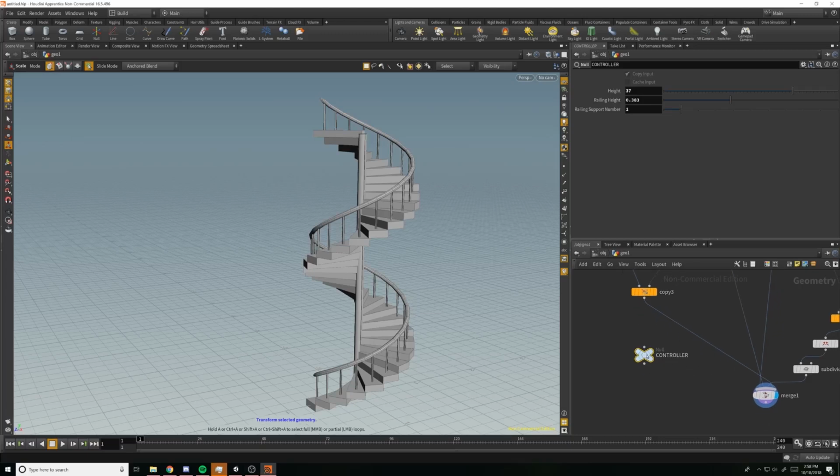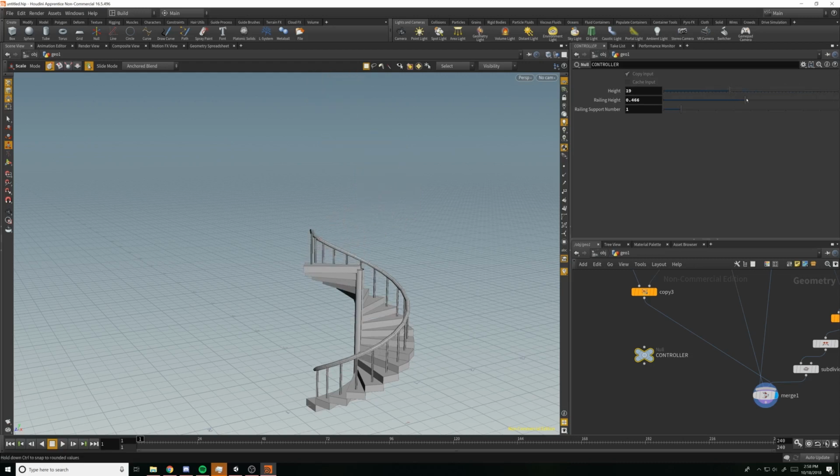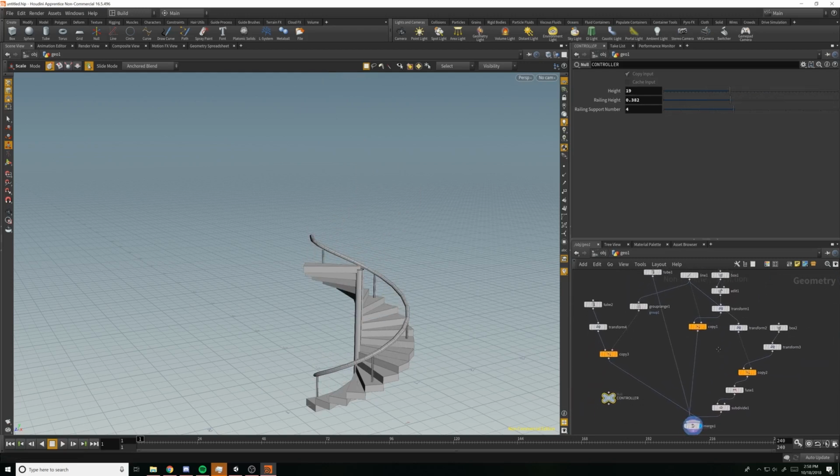So today we're going to take a look at a procedural staircase like this one. I have a controller node where I can adjust the height, adjust the railing height, and adjust the amount of supports. This is all procedural, built in Houdini, and it's a rather simple one.